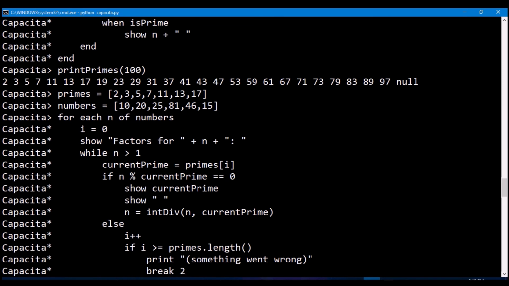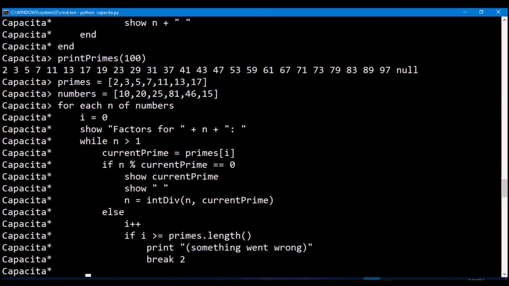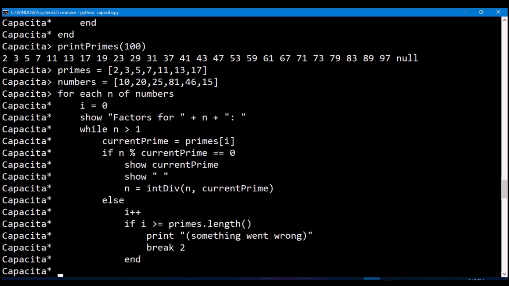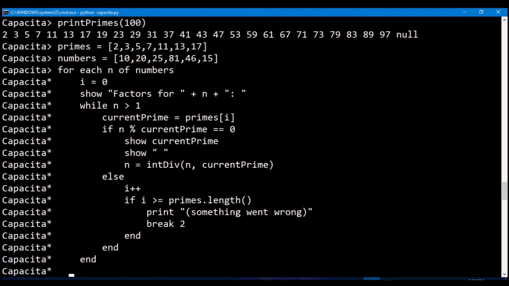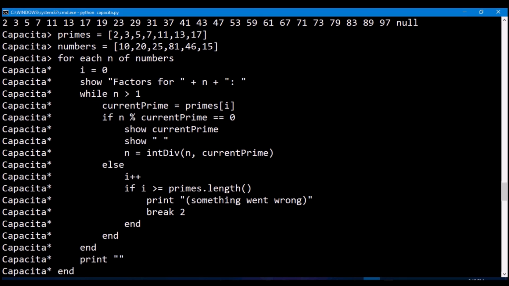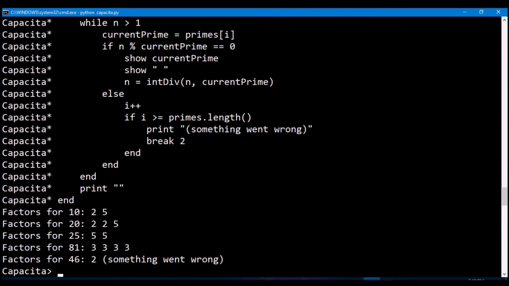Break 2. So what does break 2 do? So in many languages, break just breaks the loop. But in Capacita, break 2 will break out of 2 nested loops. So notice here we have a for loop and a while loop inside of that for loop. Break 2 will just break out of 2 loops. So break out of the first loop and then break out of the outer loop. So it's a quick way to just finish exiting the outer for loop.